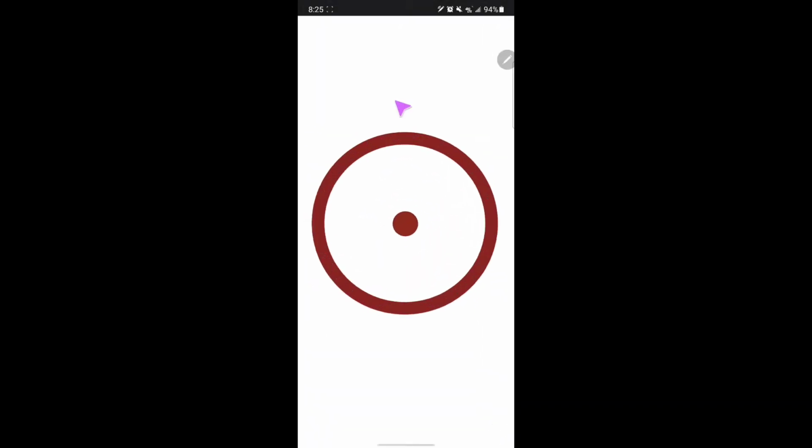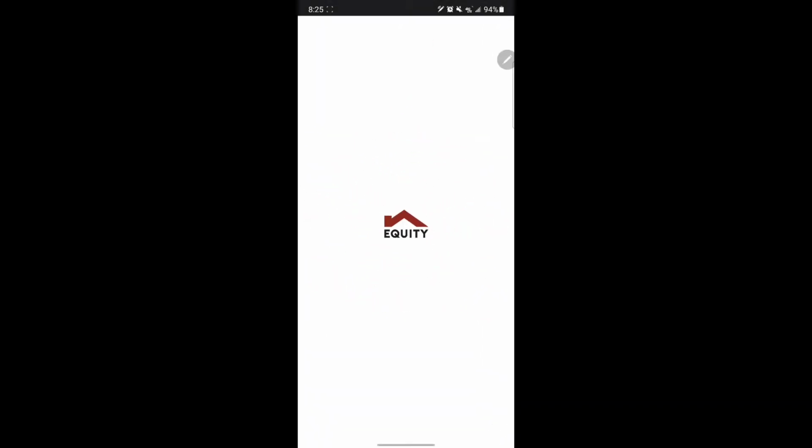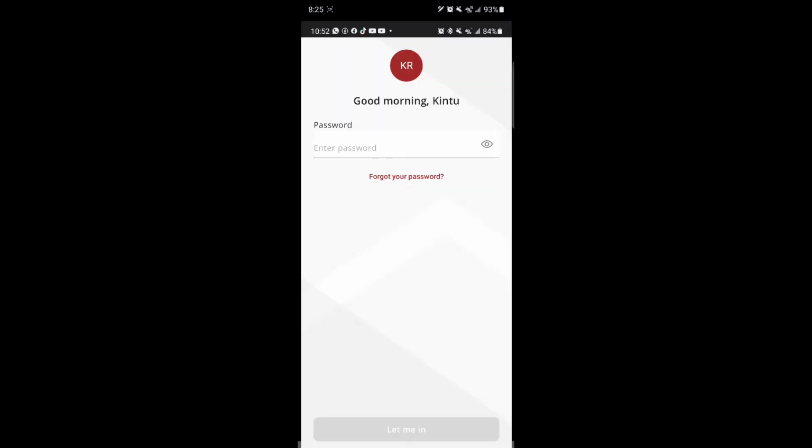If you open Equity Mobile, this is how it opens up, and I already have opened an account. All you have to do is follow the steps to open up an account. You just press on register, you input your account number, you input your phone or your email, then you send a code, then you register.